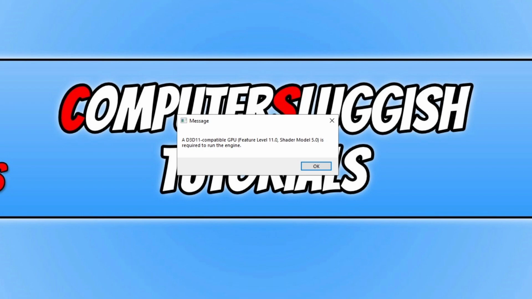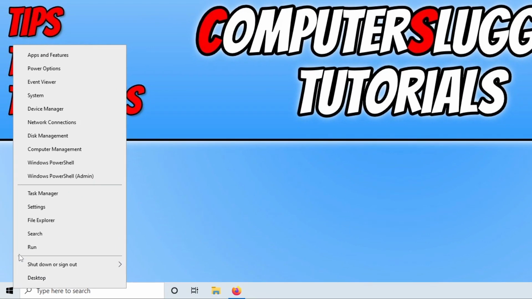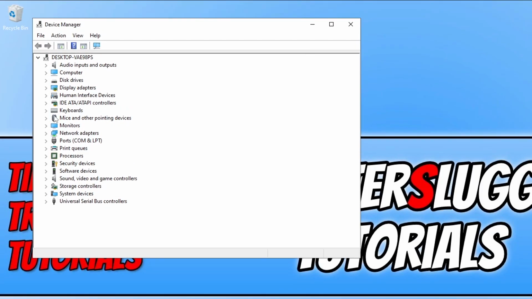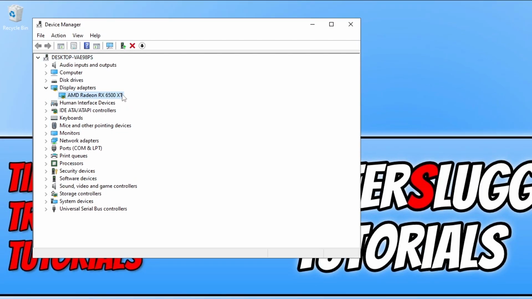So the first thing that we need to do is just find out what graphics card you have in your computer. And we can do this by right-clicking on the start menu icon and then going to Device Manager. You now need to expand Display Adapters. So as you can see, I have an AMD Radeon RX 6500 XT, which means that's the graphics card I need to search for on the AMD website.